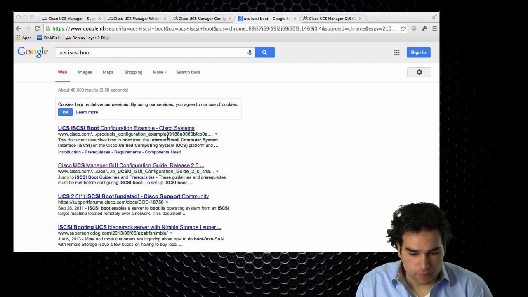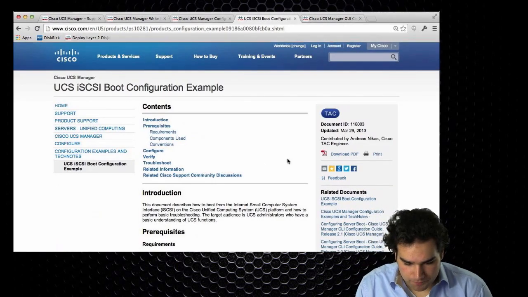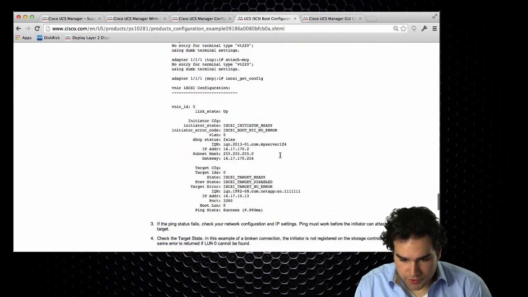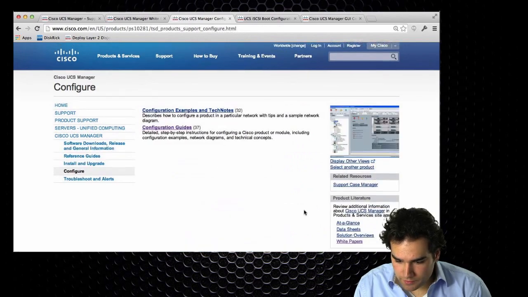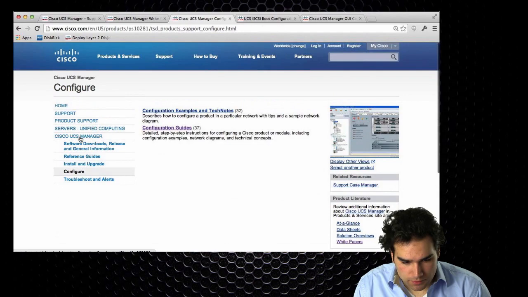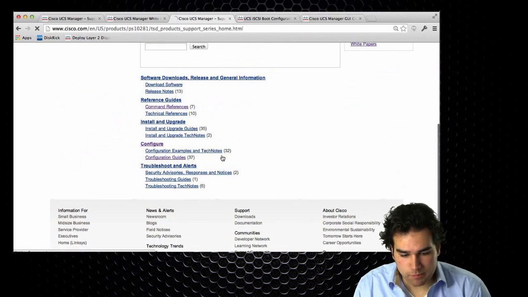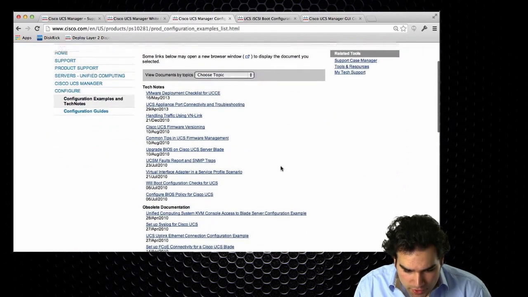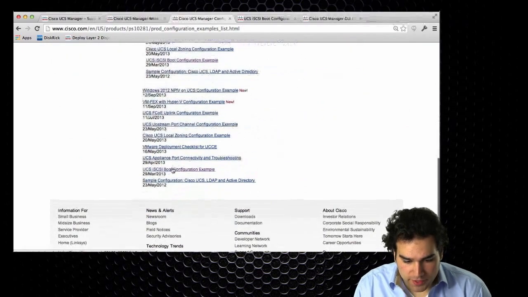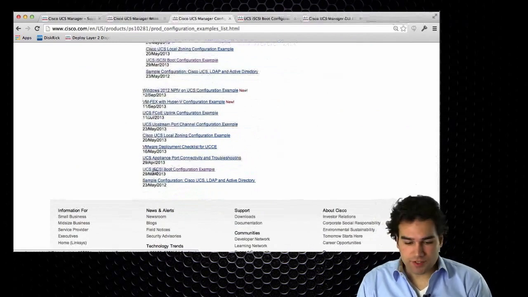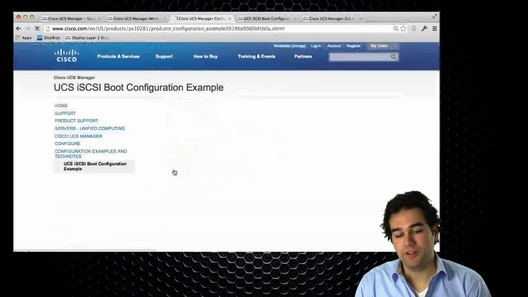Right, it's a configuration example. That is it. That's what I was looking for. So there is a very good configuration example, and that should be in here somewhere as well. Go to configure. Let's go UCS manager. There is a section called configuration examples. So it's always looking for where the stuff is located. But here we have in the UCS manager section, on the configuration examples section, all the way to the bottom, you have the iSCSI boot configuration example.